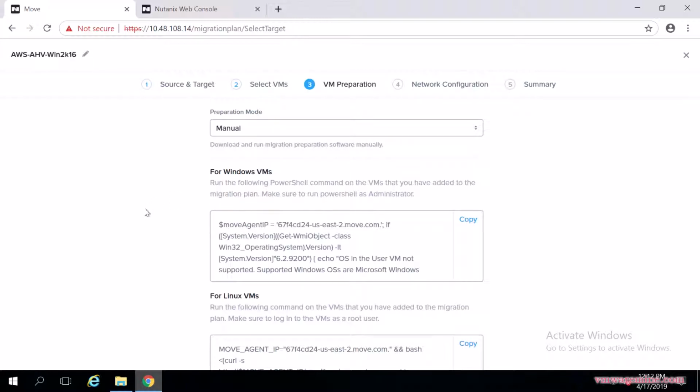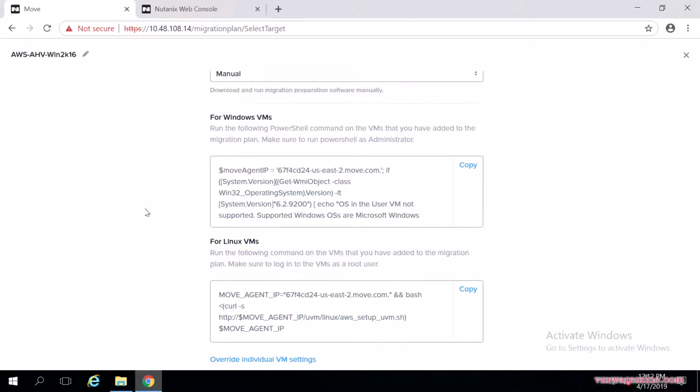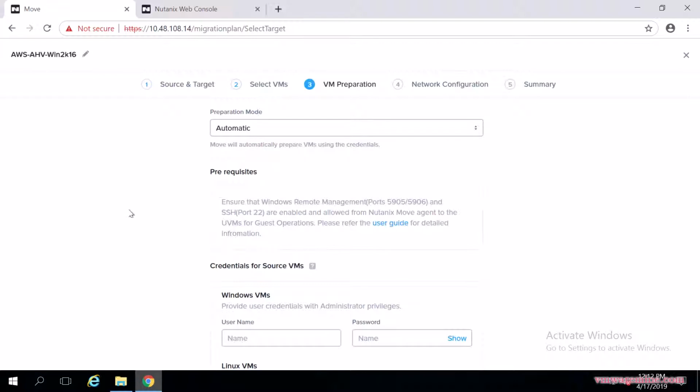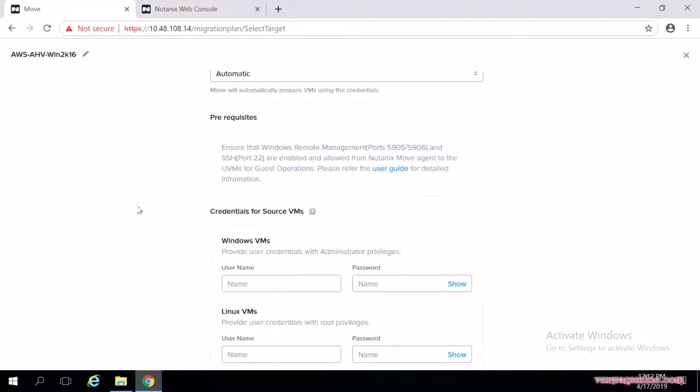All right. So the Nutanix Move already checked the infrastructure on AWS. So it knows that there is already a Move agent running. So now you have a couple of preparation modes. So you have automatic mode. To use the automatic mode, you have to have those ports open on your Windows box, or port 22 for SSH on the Linux.